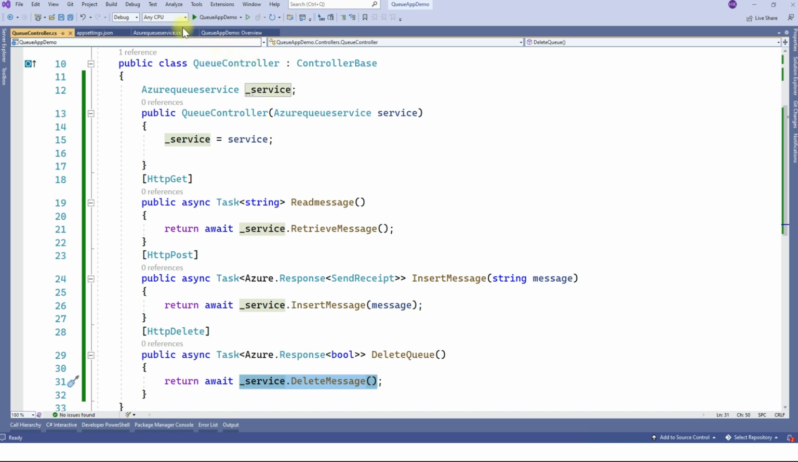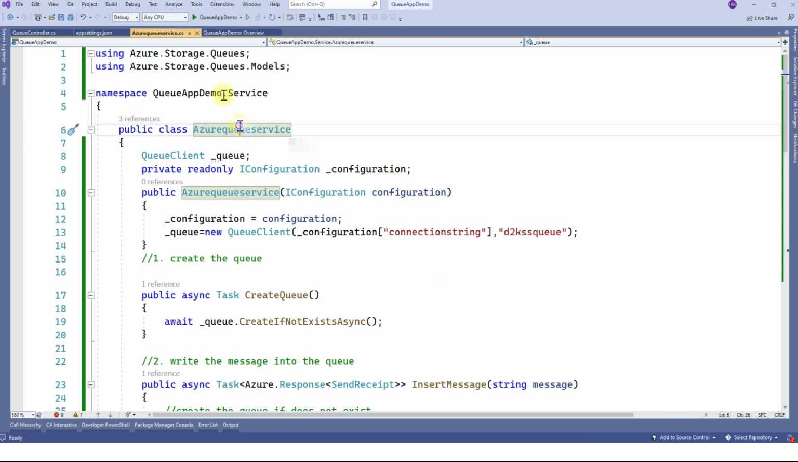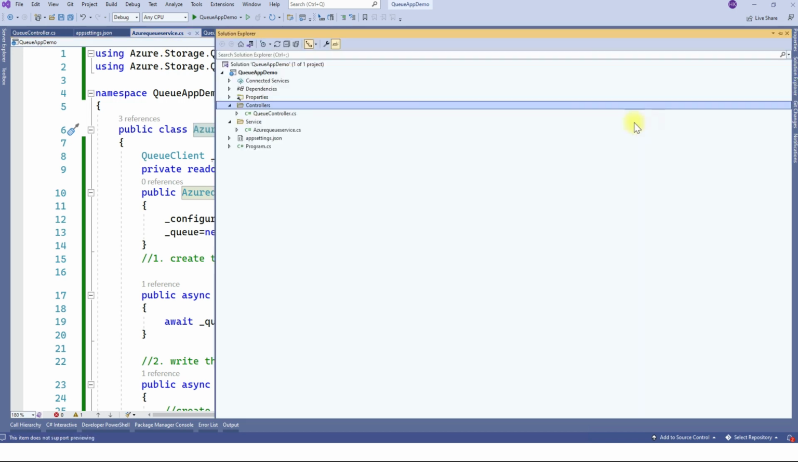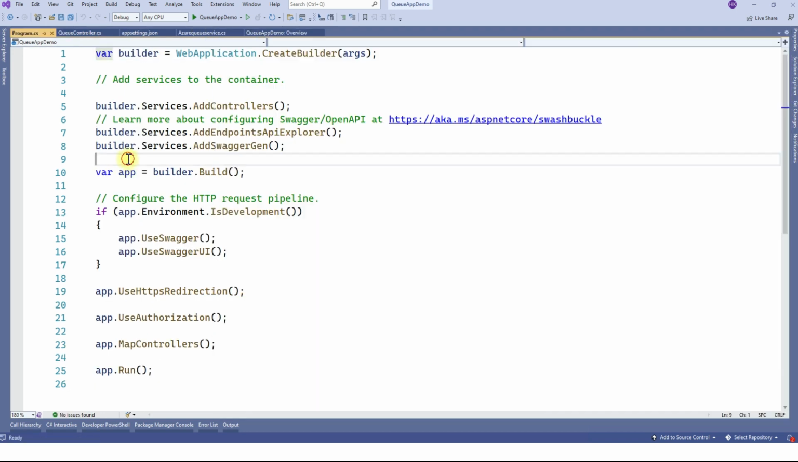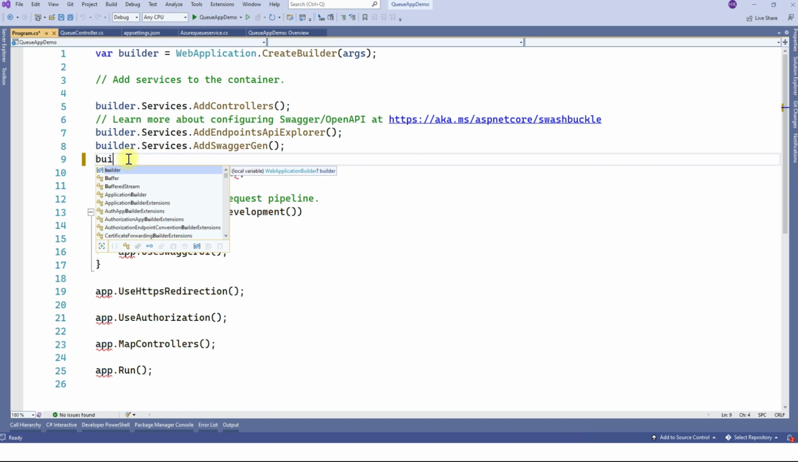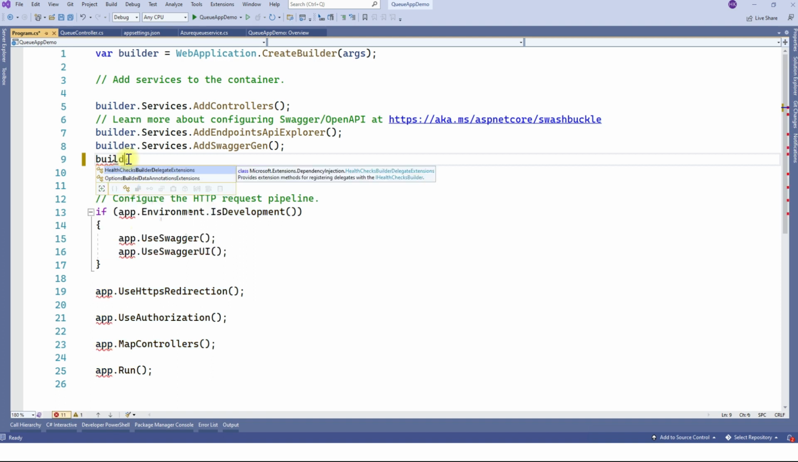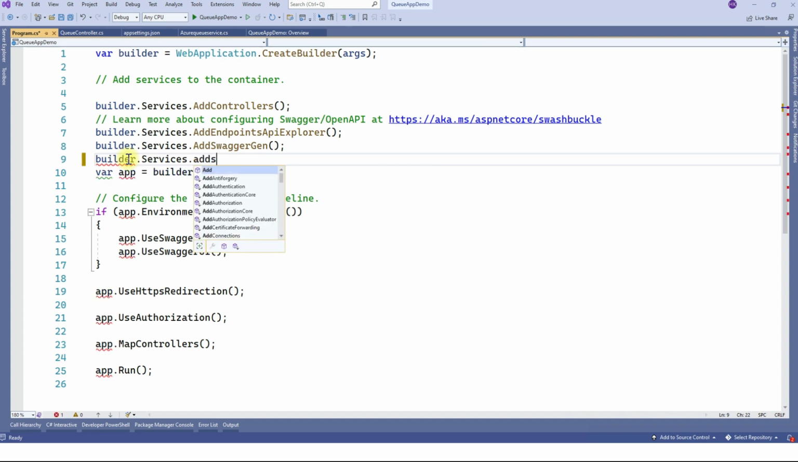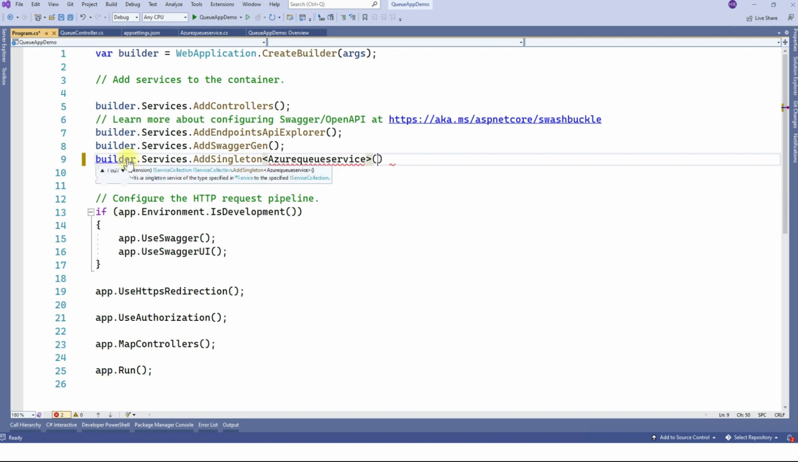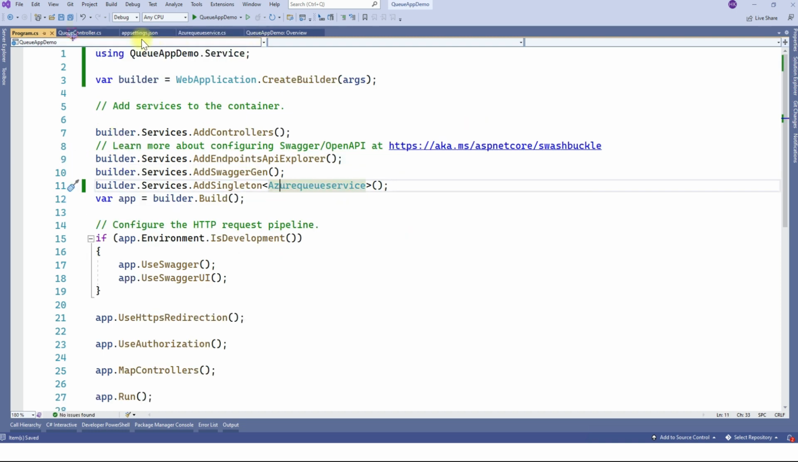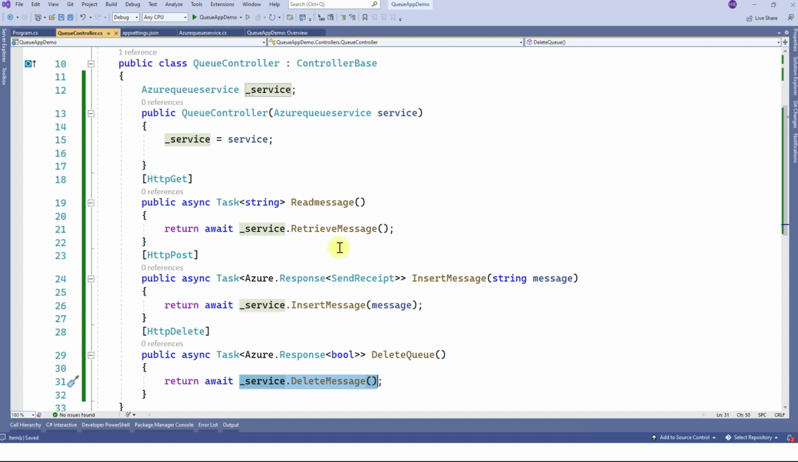So to create the instance of this Azure service, we are going to implement dependency injection: builder dot services dot add singleton, add that class. So this will help to generate the instance of that class, which will be injected into this particular controller. Perfect. Now what we have to do is run the program.